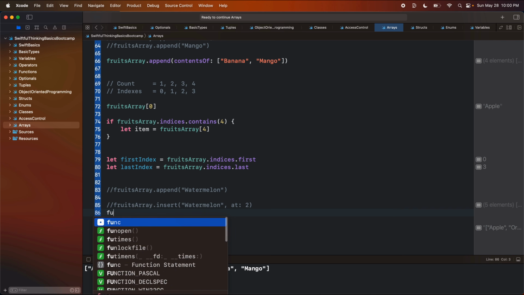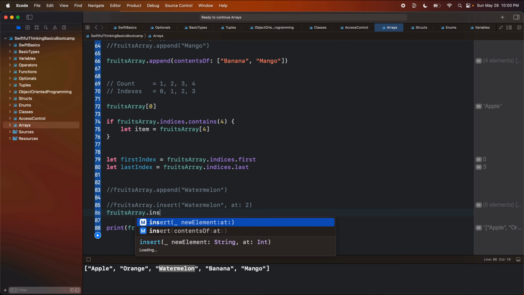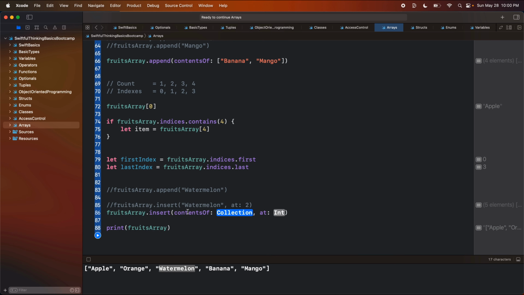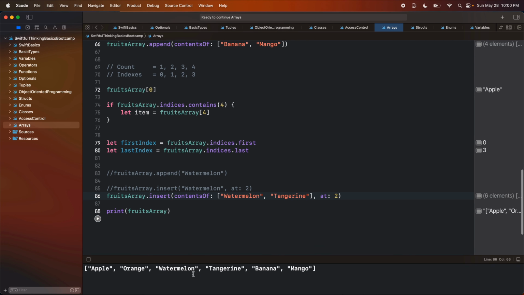Similarly, we can call fruitsArray.insert(contentsOf:), so we can insert an array of items. So if I want to add watermelon, and maybe I also want to add, I don't know, tangerine, I can add both of these at the same time to index 2. And let's go ahead and run this. And now they're both inserted at the same time.